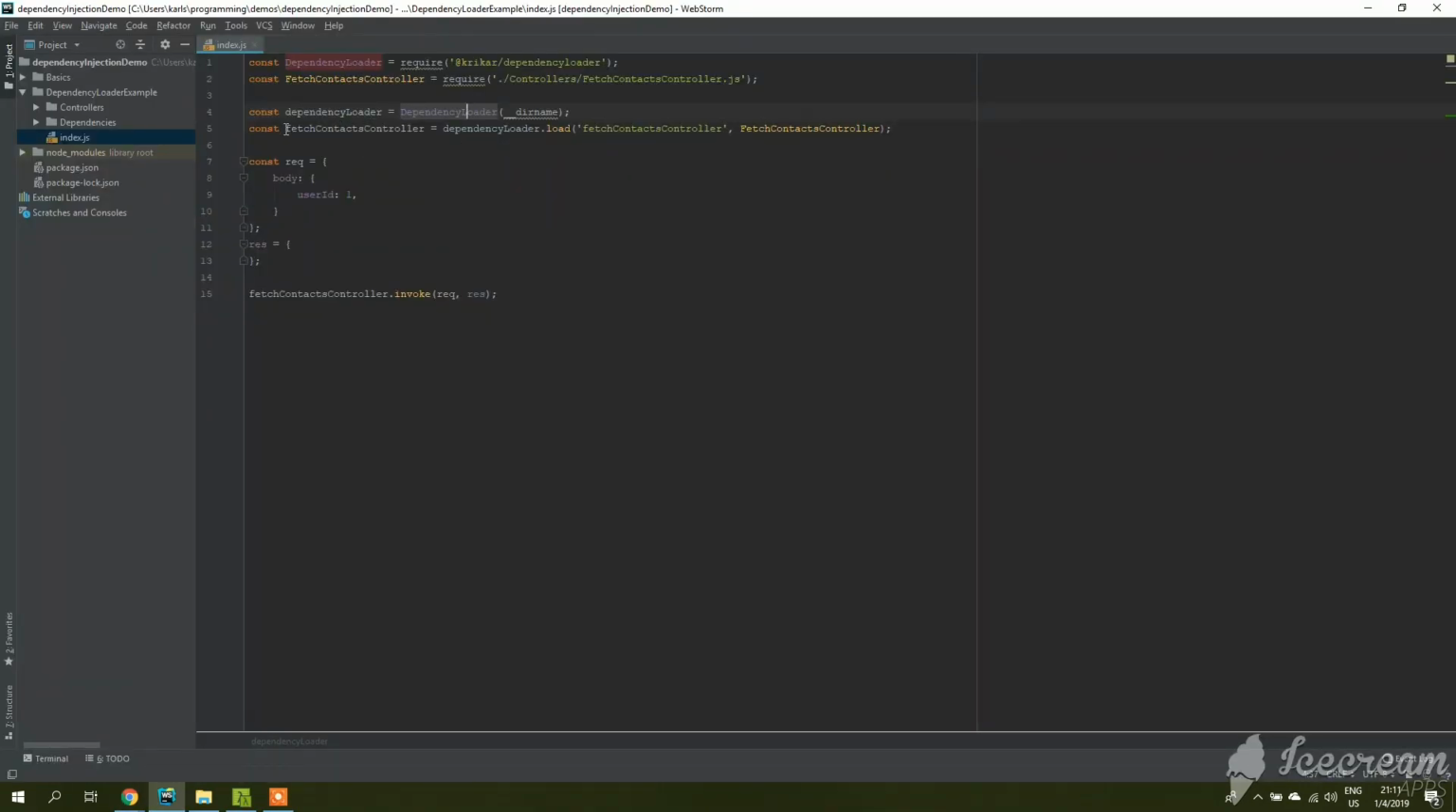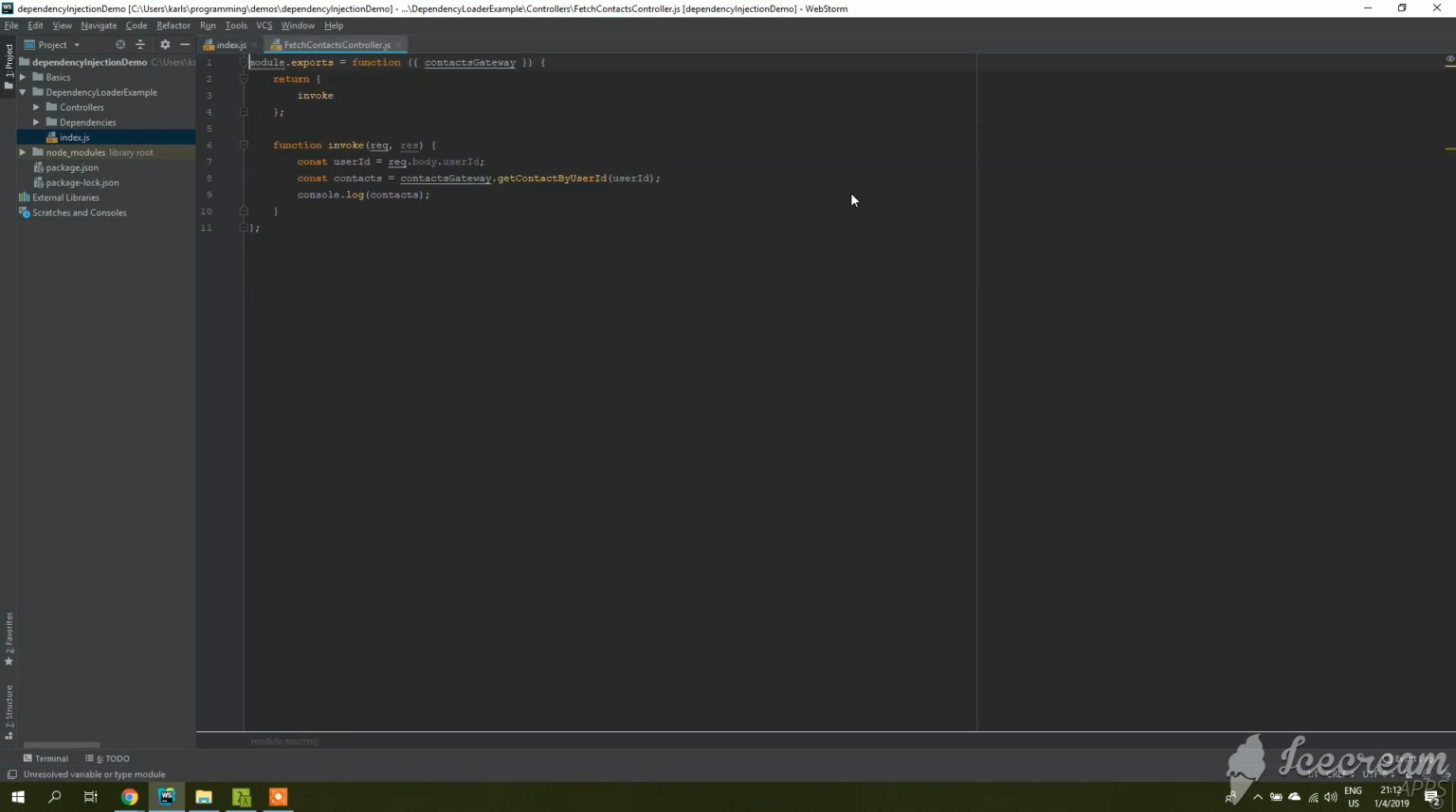And then we are instantiating the controller by using the dependency loader load with the function name, the module name, and then the module itself uninstantiated. And what the dependency loader does then is instantiate the controller, or the dependency, the module here, and it's also fetching and instantiating the module's dependencies.